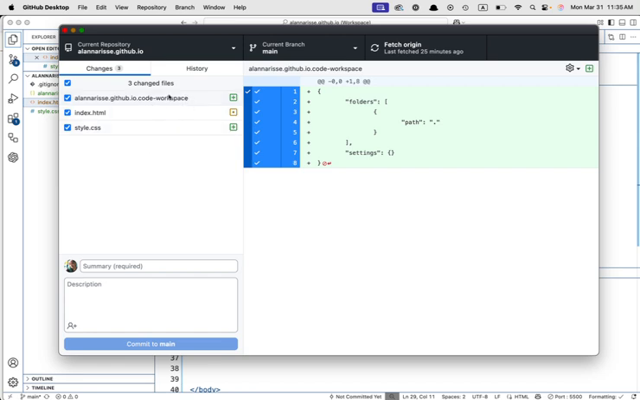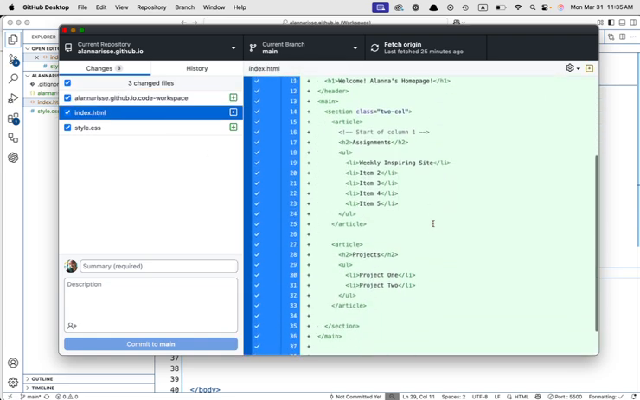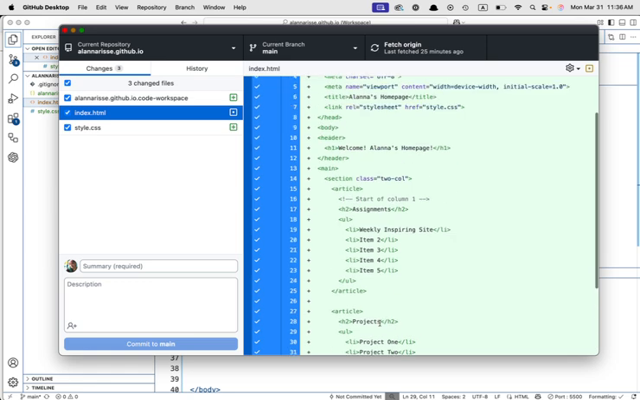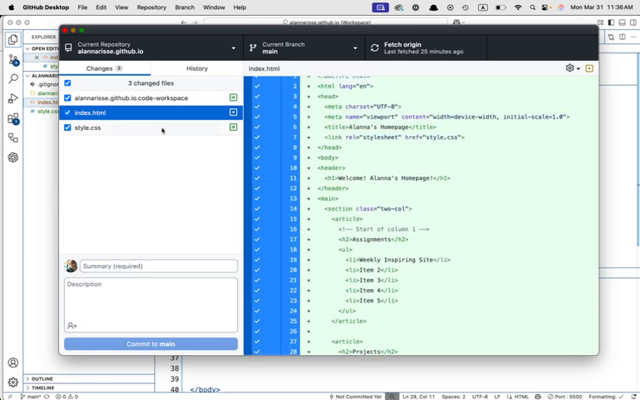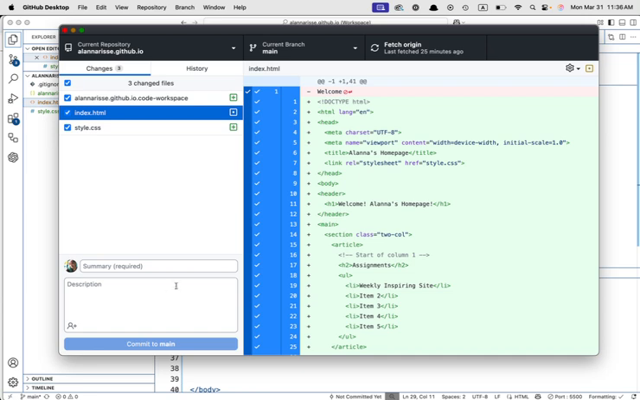So this is our brand new workspace file. This is our HTML file, and it shows me all the changes that I made. So I added a whole bunch of lines of code, and then this is my style file. So these are brand new, and then this one is modified.